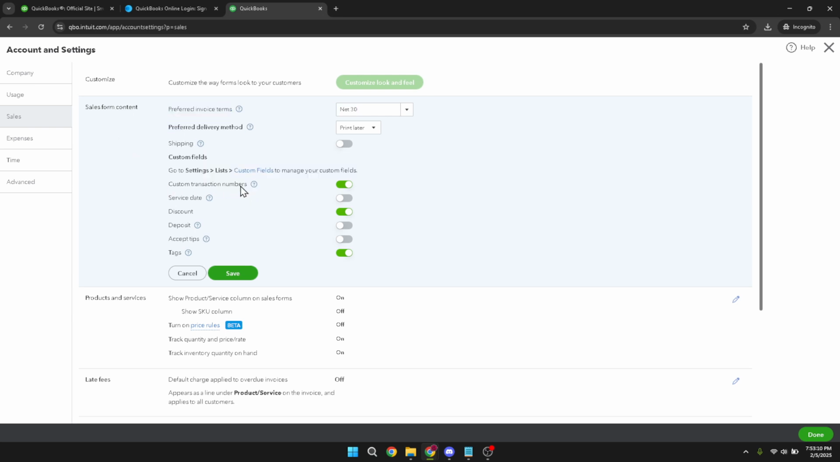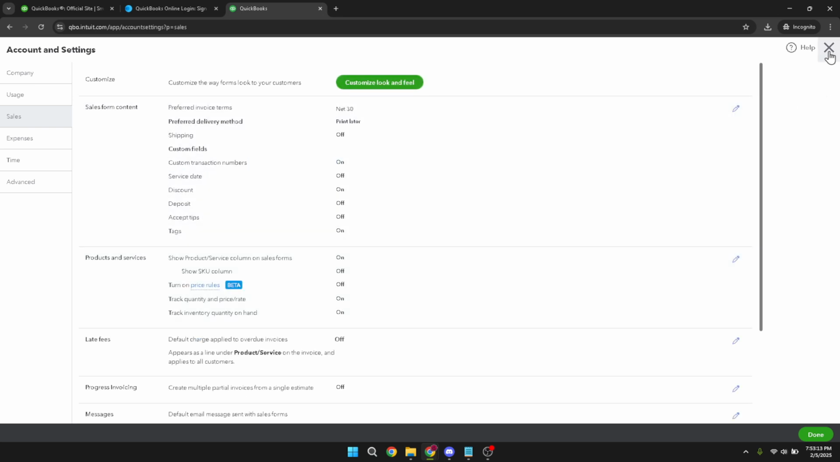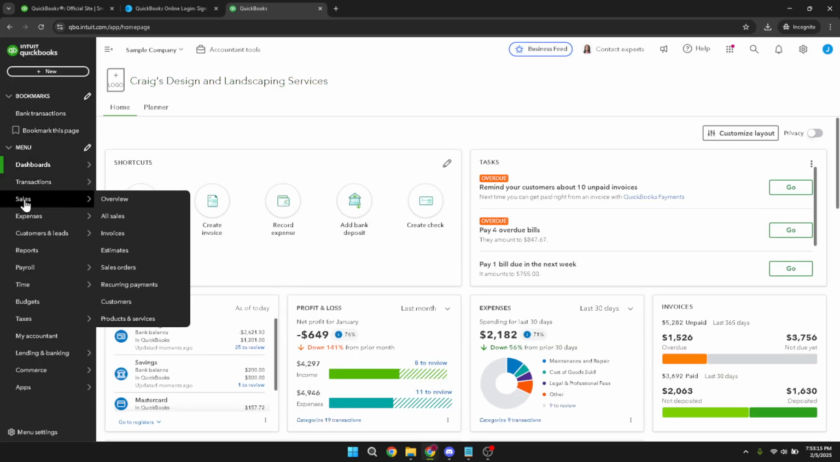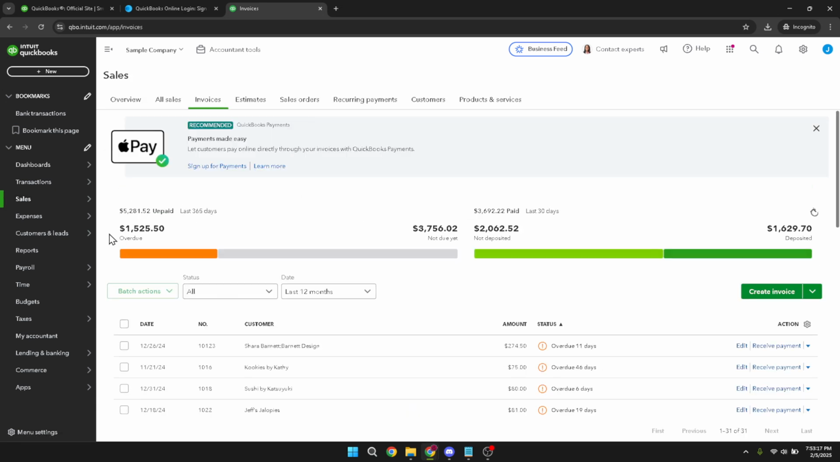Now back to your dashboard, we're going to move to the sales area of QuickBooks. You'll find this option usually marked on the left hand sidebar. Click on sales and once inside, select invoices. You should see a list of your invoices. Pick one that you'd like to edit by clicking on it.